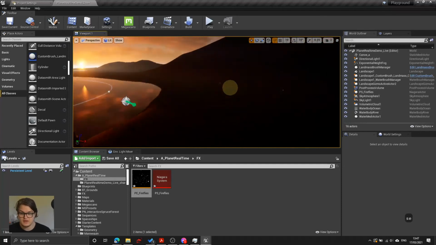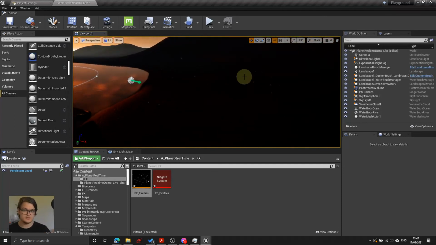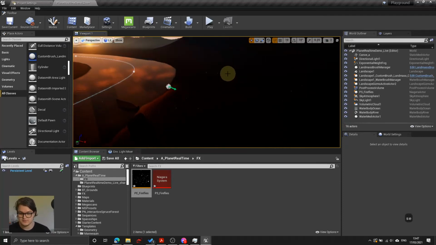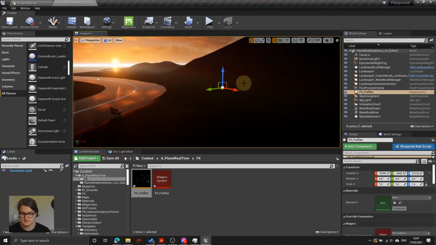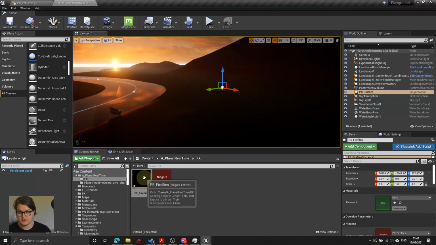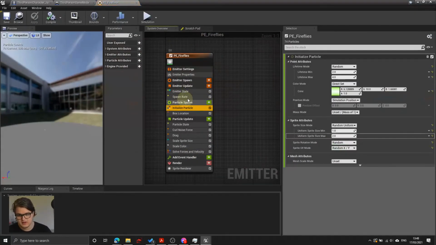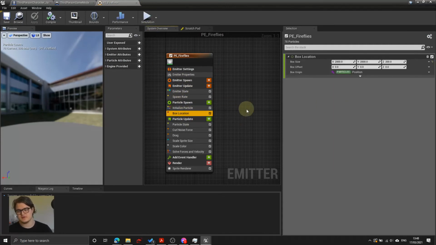So, if you have an area in your scene where you need fireflies and your fireflies don't follow the player or anything like that, this is all that you need to do. You can drag around the system, and depending on where you place the system, that will be the center of where those fireflies start. And then depending on how big or small you need the area to be, you change the box location of the particle emitter.